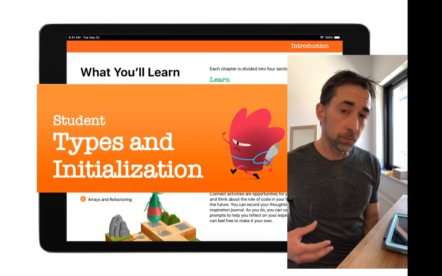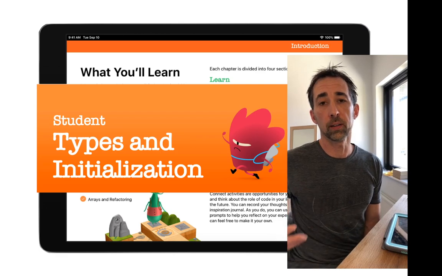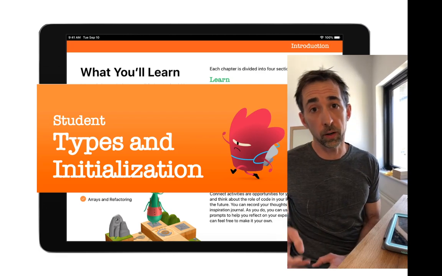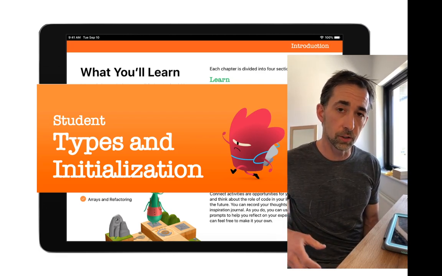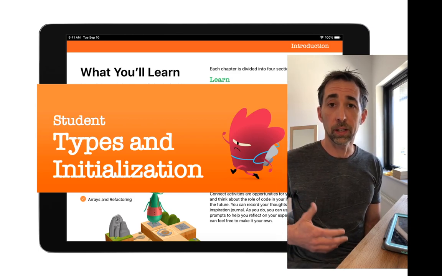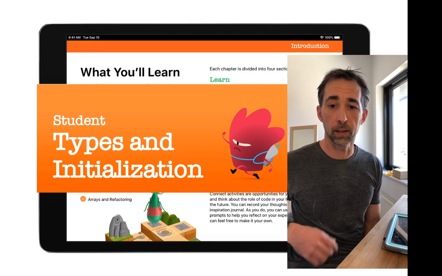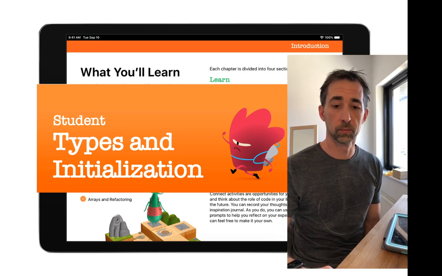We're talking about types and initialization, and we're going to see that the way we've been organizing our code with functions, variables, for loops and conditionals, there are lots of different ways to organize our code. Types give us another way to organize our code. So let's jump to the iPad and check it out.